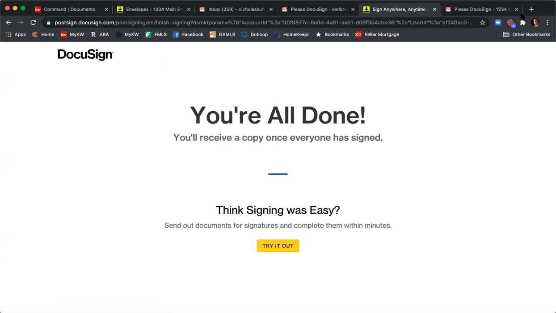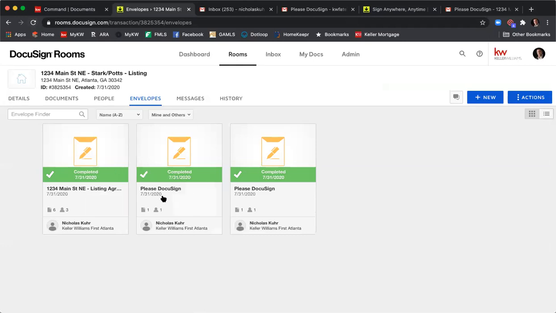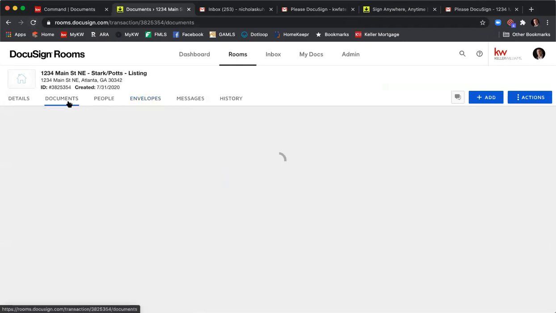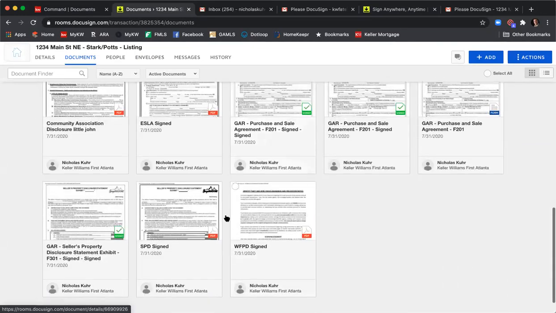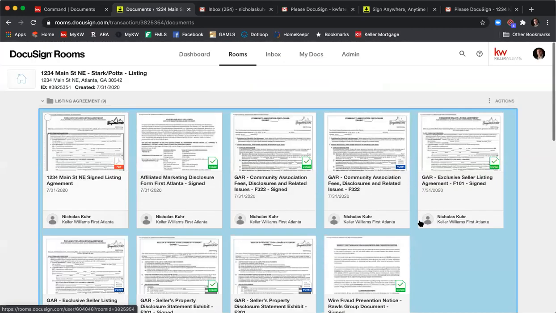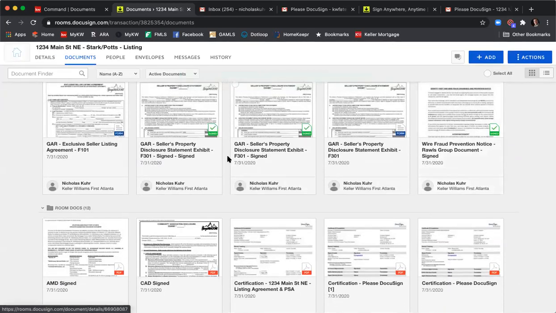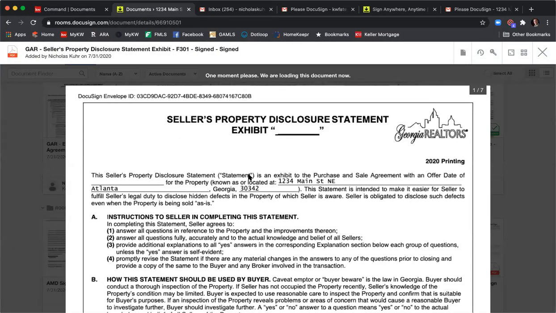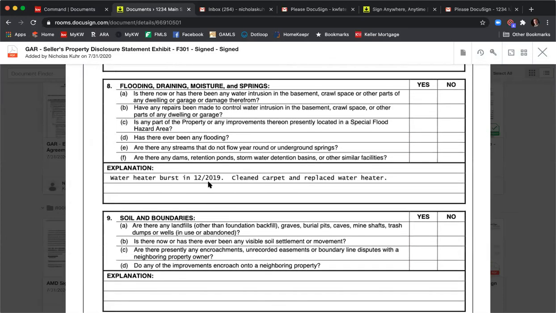So if I come back into DocuSign, I can refresh the envelopes and it will show that this envelope has been signed. I'll come back into the documents, and if I scroll down to the room documents folder, I'll see I have an updated seller's property disclosure signed. I can drag that up into the listing agreements folder. And let me find it. Here we go. Seller's property disclosure signed. Open that. If I scroll down, water heater burst, and here's the text that he just added.